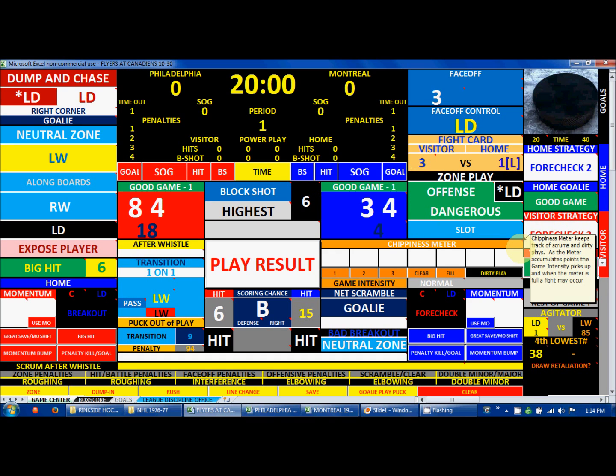All right, the Computer Game Center. What it does is it automates everything that takes place on the cards and charts version of Rinkside Hockey. So I'll start up here and kind of work my way around. All right. In this section up here, this is the face-off section.